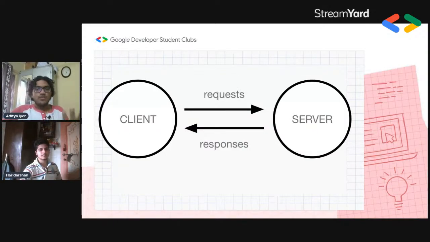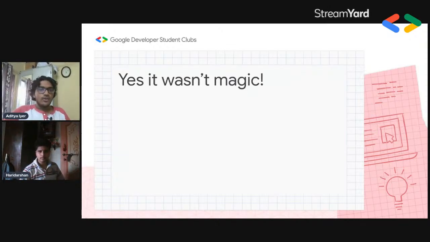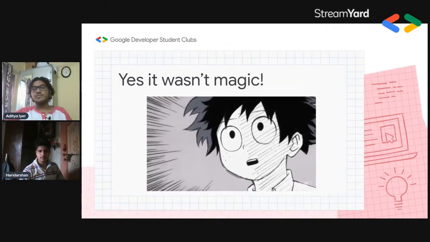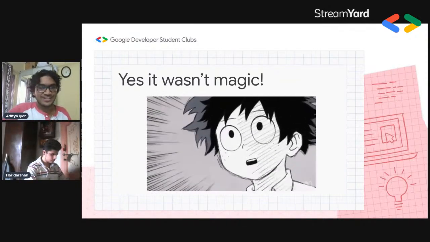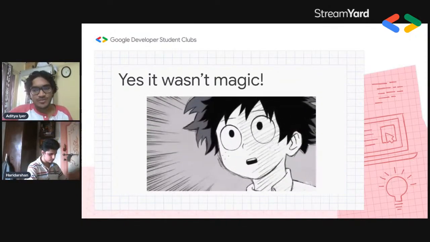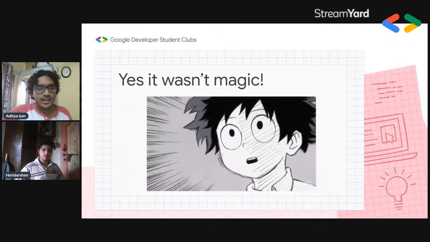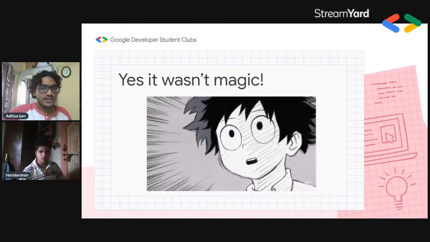So this is the basic of what we actually just went through, that the client requests, the server responds, and this is how the web and internet actually works. Now, yes, that wasn't magic. That was very easy to understand. So it is not a big thing. It is very easy to understand, and you can build websites very easily.